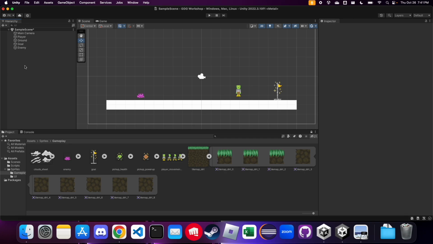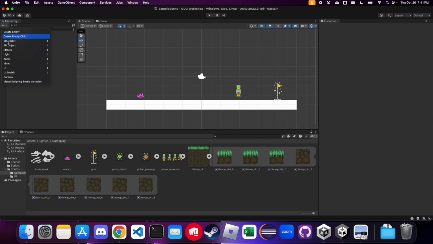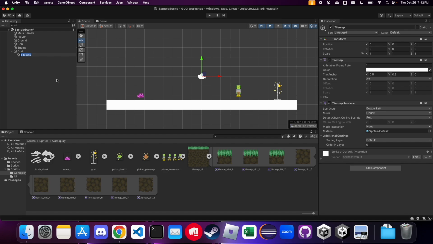So here I'm going to right click. Actually, you can right click or you can click this plus sign, whatever is easier. I'm going to go to 2D object and then tile map, and you see a bunch of options pop up. There's hexagonal and isometric, which you can look into yourself if you'd like. Just different styles, whatever you prefer. I'm just going to choose rectangular as my basic tile map.